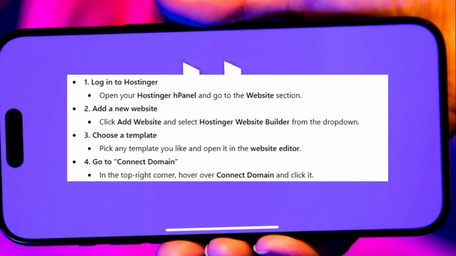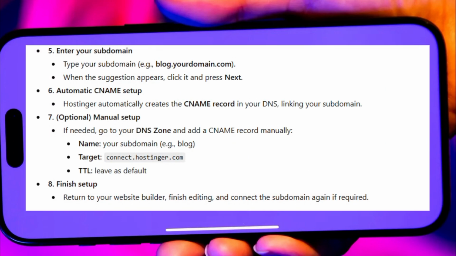Then go to Connect Domain in the top right corner and click it. Then enter your subdomain, type your subdomain. When the suggestion appears, click it and press Next.